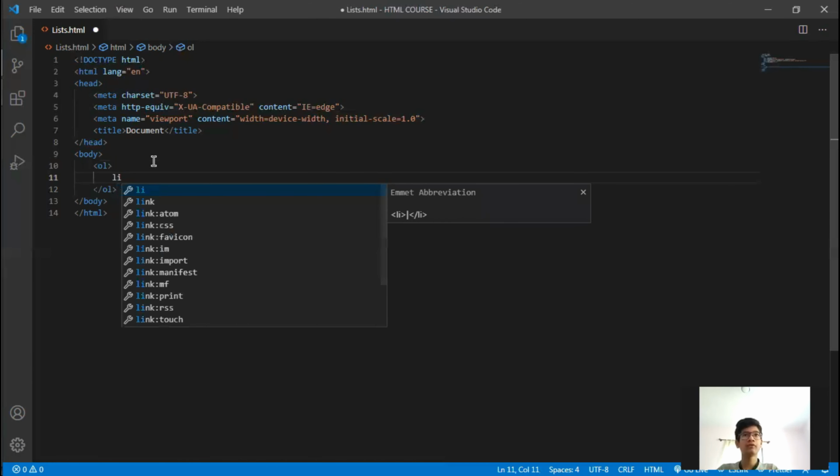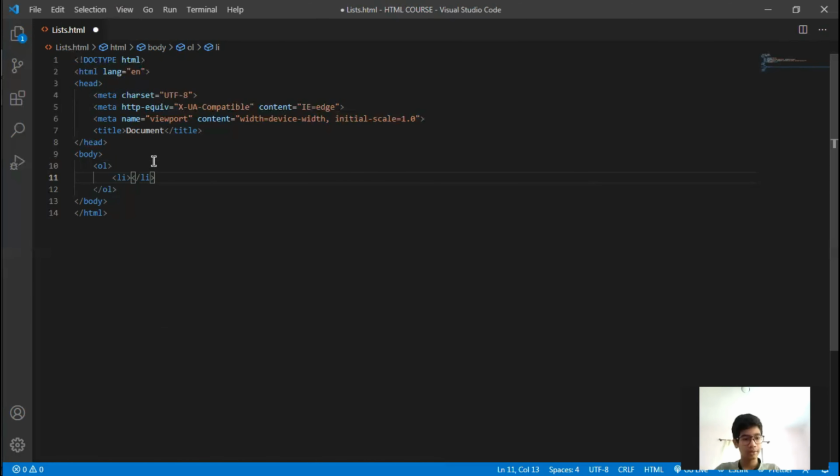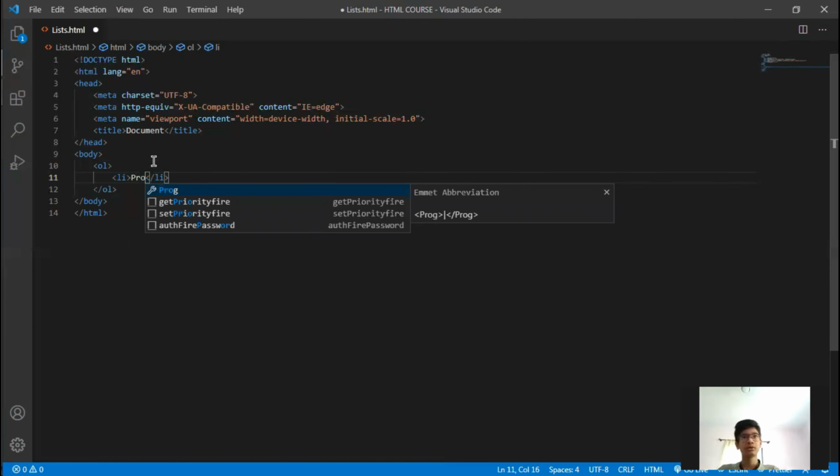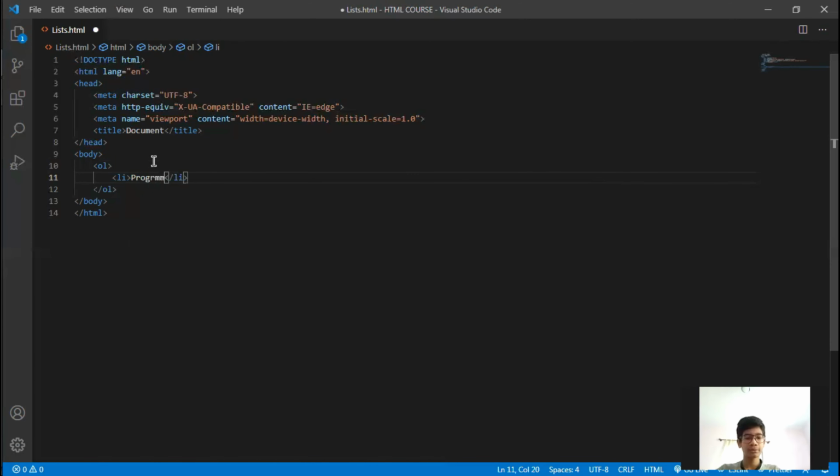So now we will add the li tag and we can write, suppose we want, programming language. Okay, programming language. So let's see this in our browser.